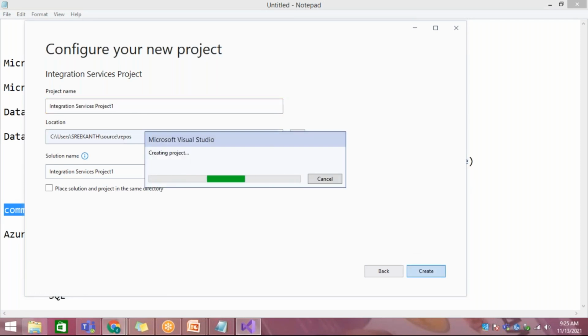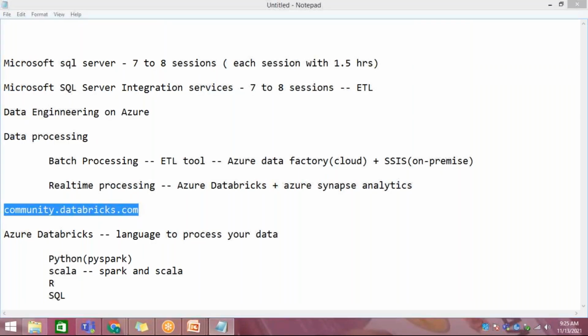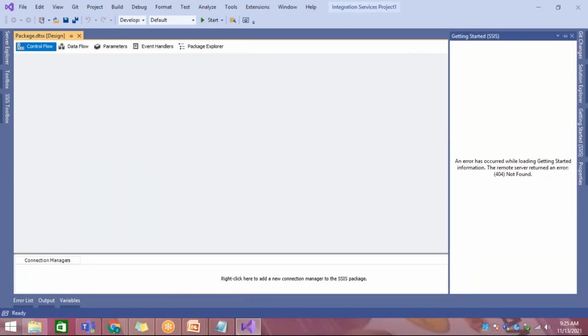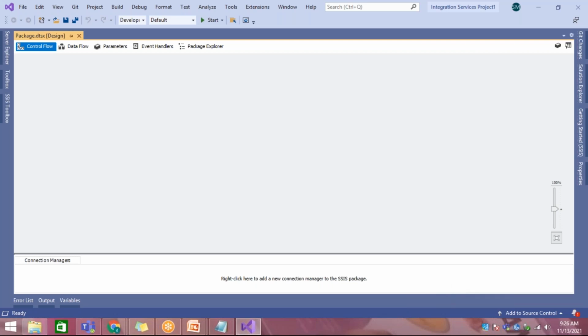Here you create SSIS packages to load your data to Azure or on-premise. So this is also important. Why it is important: when you claim yourself as a data engineer, the assumption is that you know SQL Server and one of the ETL tools. If you claim you are a data engineer without knowing SQL Server and an ETL tool, then you'll be caught at some point of time. So you need to know.